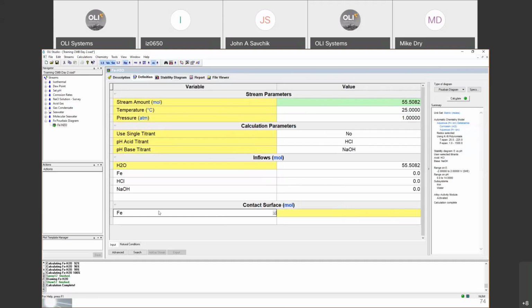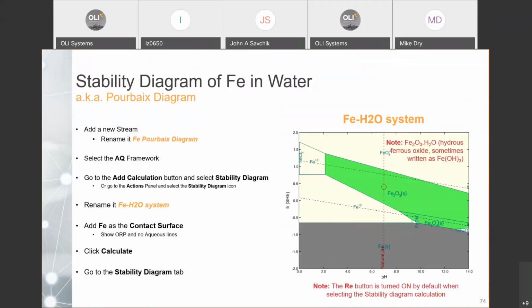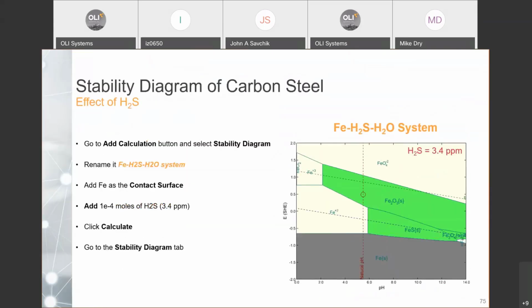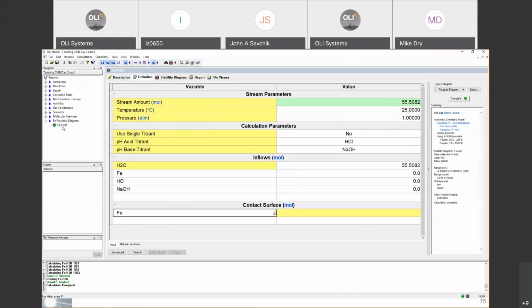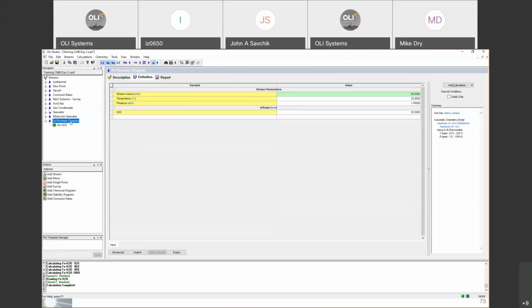Okay, so now what we're going to do is repeat the calculation, but now we are going to add hydrogen sulfide. We are going to see the effect of hydrogen sulfide on the four-way diagram. So we are going to copy and paste this iron and water system. Simply copy this iron water and go back to the four-way diagram stream and paste.